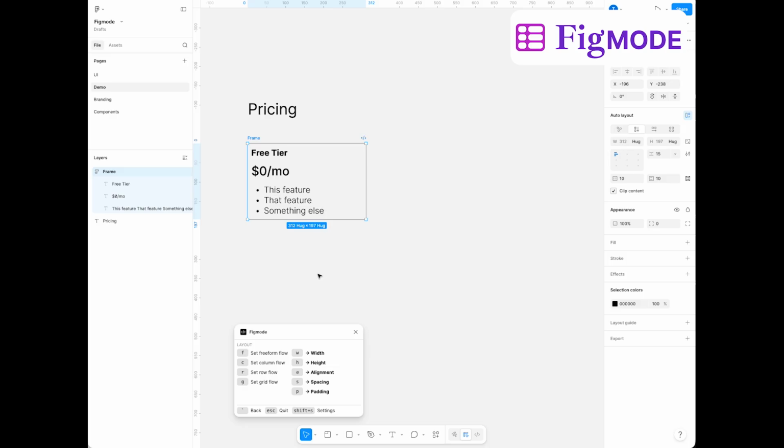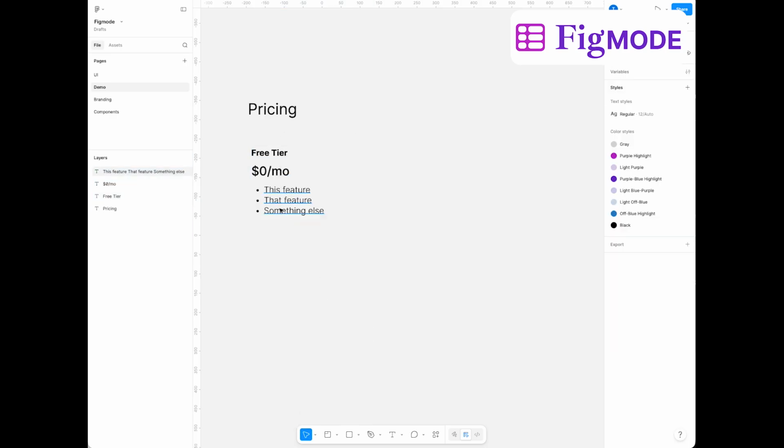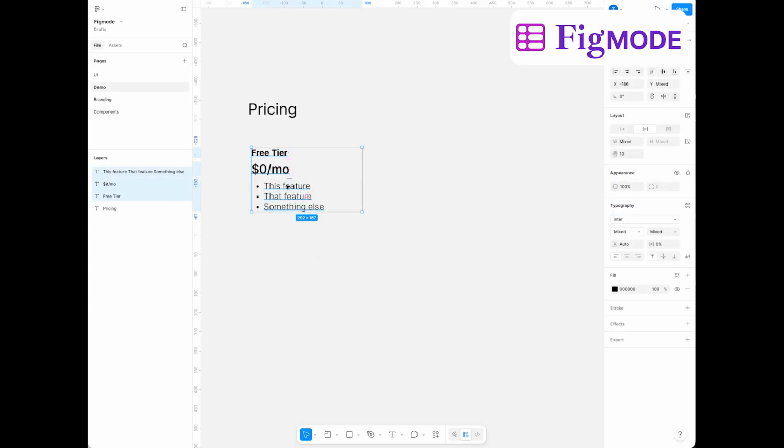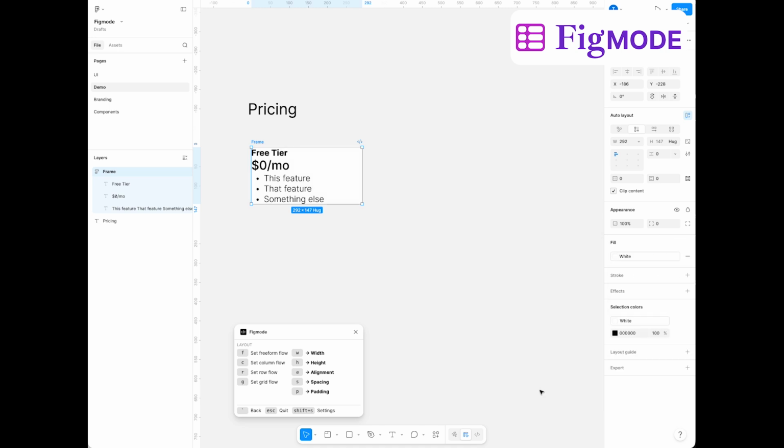And so what I'm going to do is a little demo of how I would build a pricing page using Figmode, and I'm going to start over from scratch. So I'm going to ungroup this. All right. So I do want to start off by making this an auto layout. We'll give it a fill. Now we need some padding, so let's type into padding here.